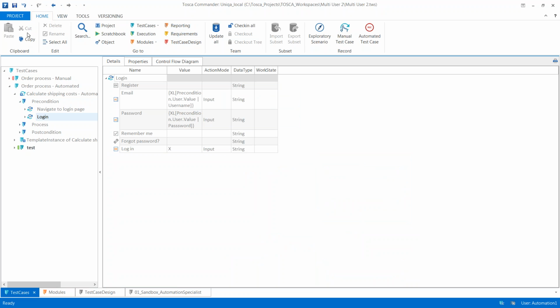Moving to some more basic areas, we've got the ribbons at the top here. These ribbons allow you to do very basic things as well. So here you can open and close your different sections of Tosca. You've got some multi-user options, which we'll get into a little later. You can import and export subsets.